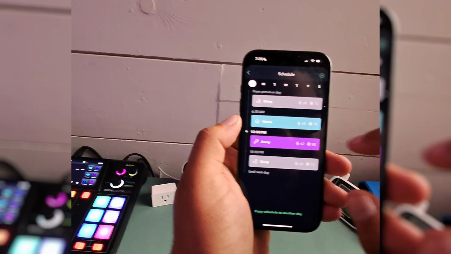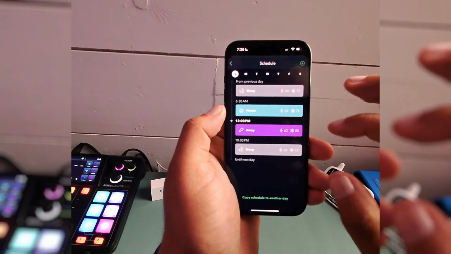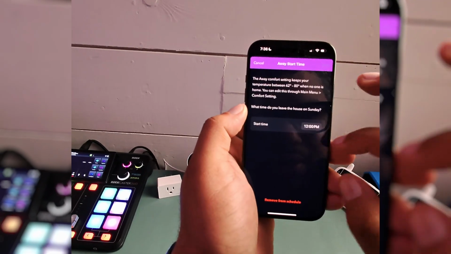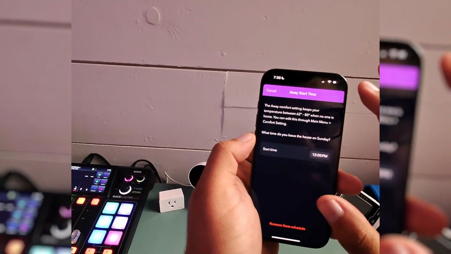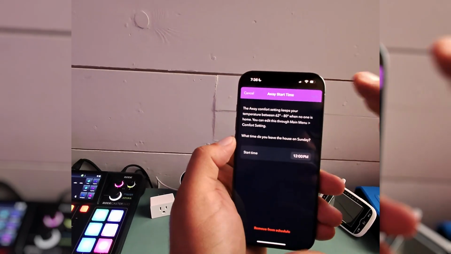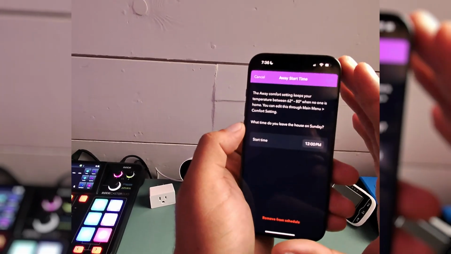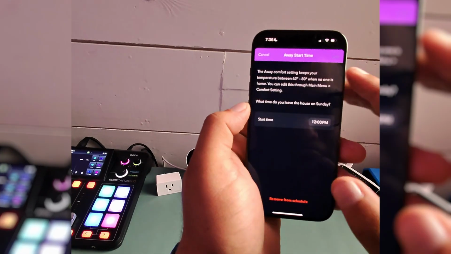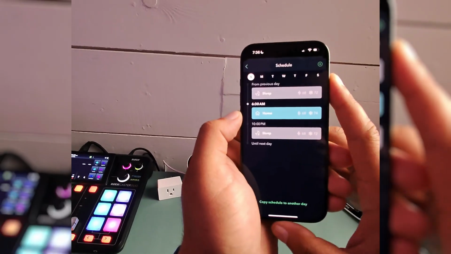So currently I was just playing with this. I just added this away in the middle, but I want to edit this. So I'm actually going to select that. I don't want the away temperature or away comfort setting to automatically come on in the middle of the day, so I'm going to take that off.